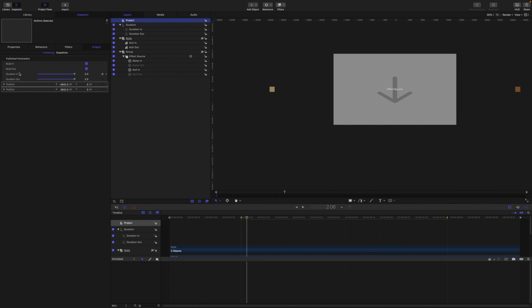So now in our published parameters, we're going to call this whatever you like. I'm going to call this, let's say, range in and range out. So now we have independent duration control for the duration in and for the duration out, and independent parameter control to choose the direction of your animation in and out also.